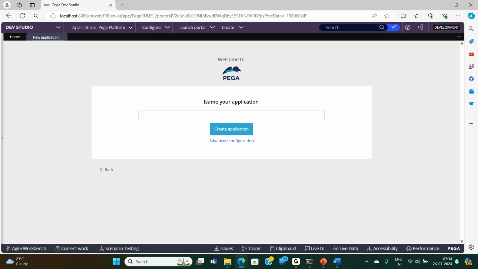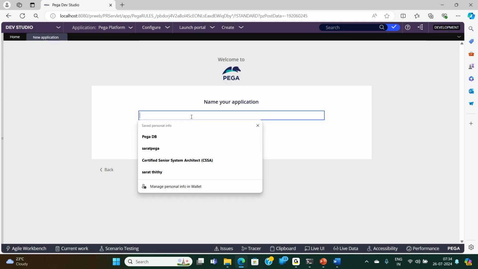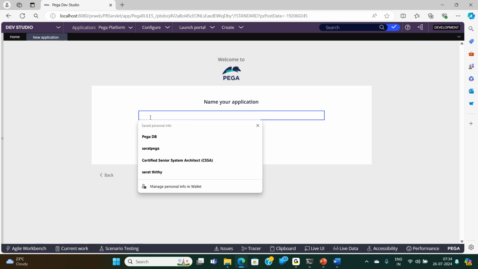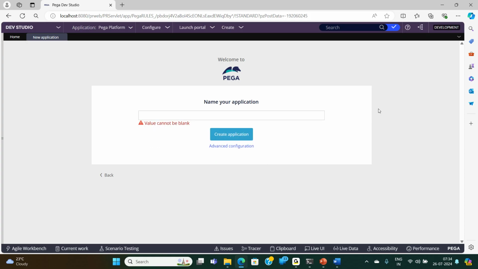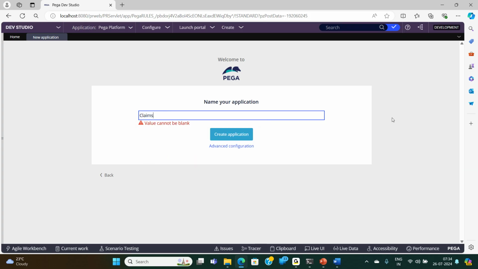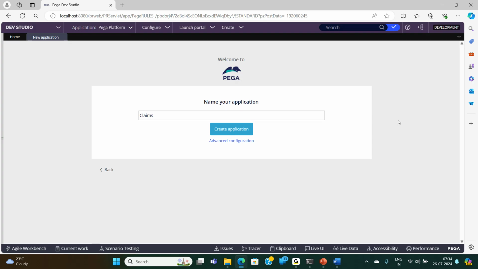Now, what's the name of your application? Hold on. Kindly don't give the name and click on the create button. Don't do that. Hold on. Just give the name of the application. This is a banking project, and I'm going to name it claims. Claims is my application. Or you can give it as EC, enterprise claims, anything.